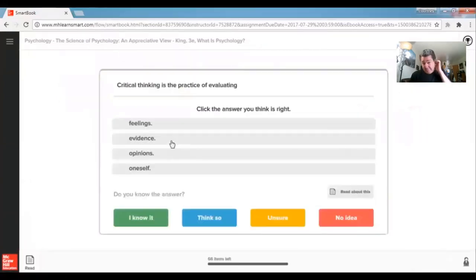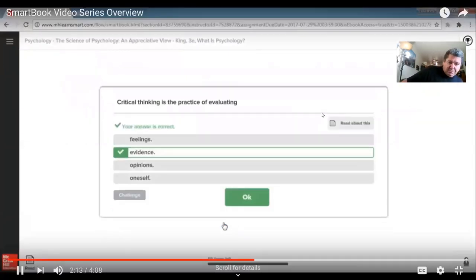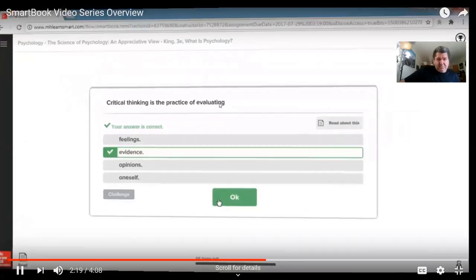By asking questions and measuring your confidence in your answers, the practice phase will quiz you along the way to help you master the key concepts. This information helps the adaptive technology in SmartBook create a personalized learning path just for you.